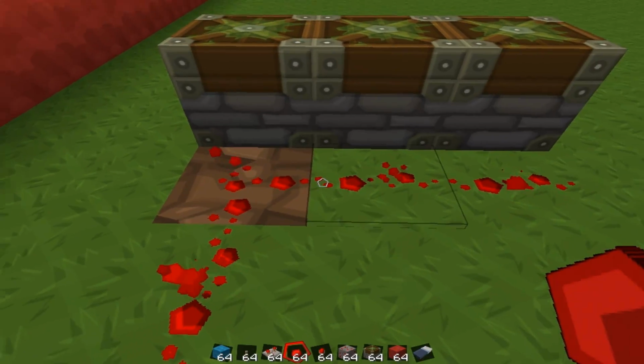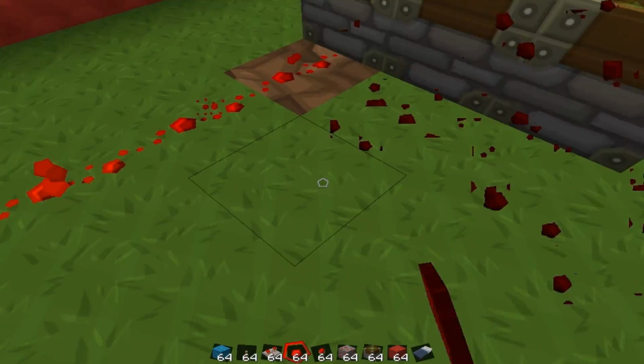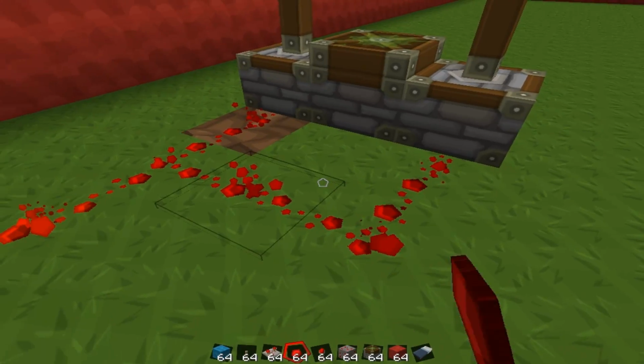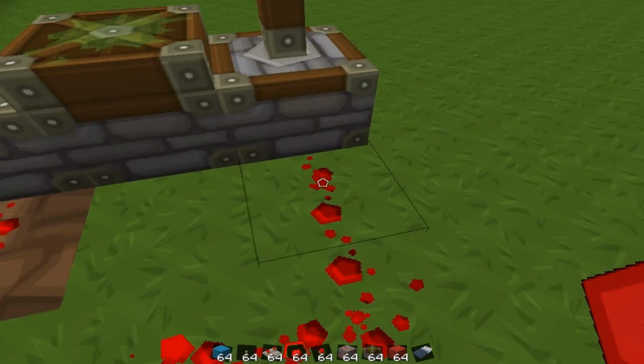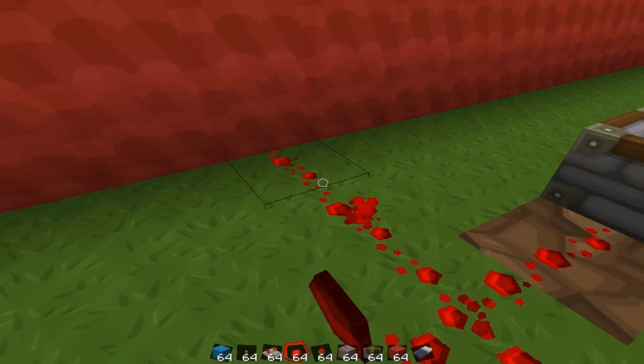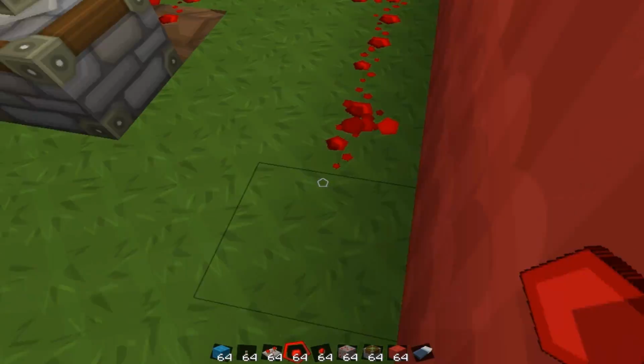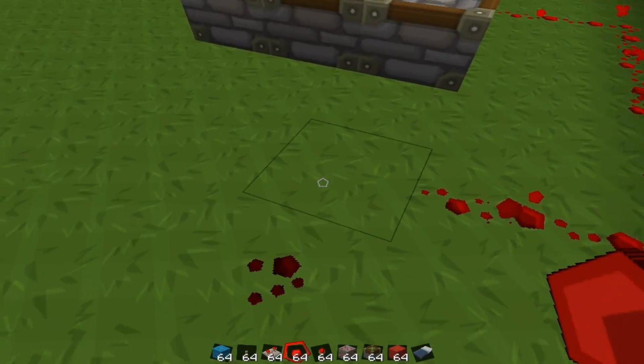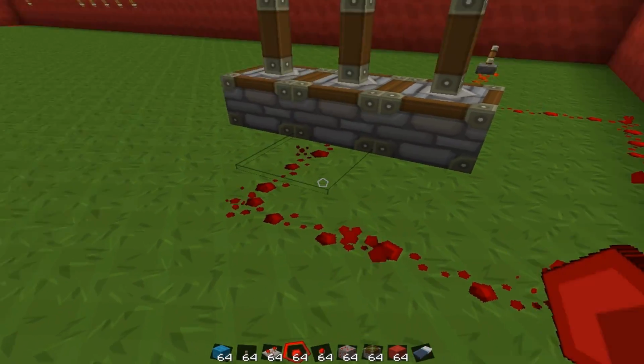Another workaround for this is, say you just want to power this one, you can break it off here and have that one powered, and then from here work around, like that.